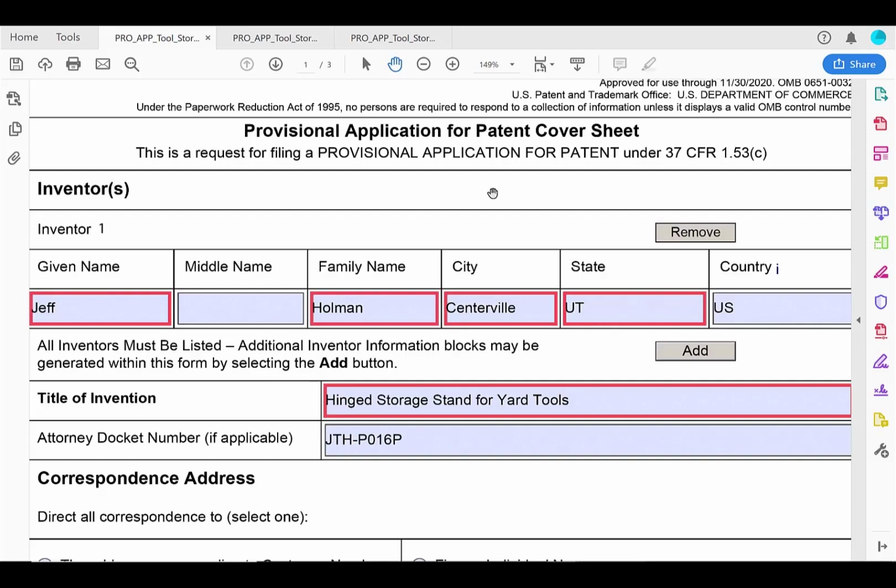Getting back now to the provisional cover sheet form, I went ahead, in my case, because I've filed different patent applications in the past, and I listed a docket number, which is simply a sequential number for me as to how many patent applications I've filed. So this is my 16th provisional patent application that I've filed on different inventions. I imagine some of you in the future will have many, many more patent applications than I've done so far.